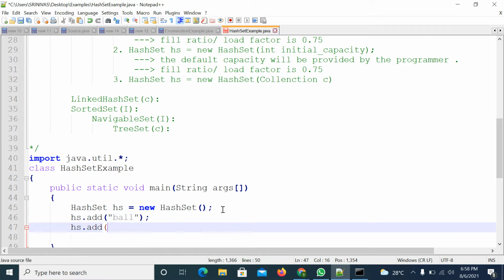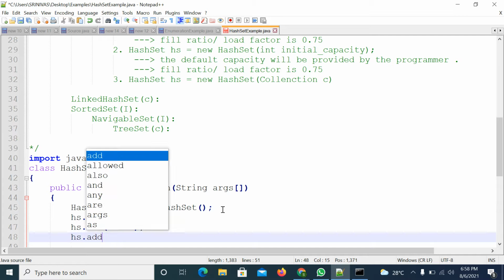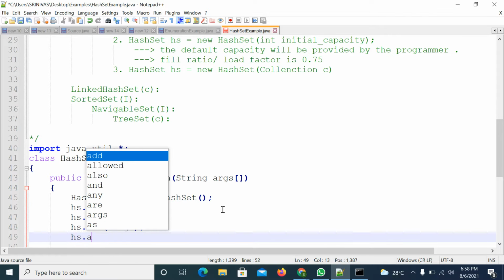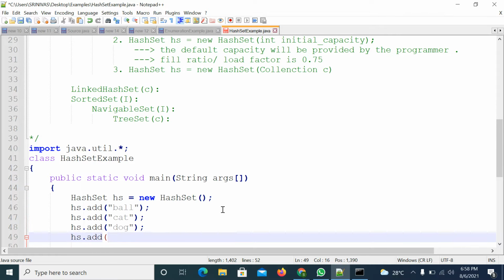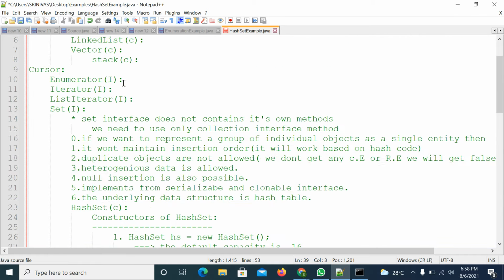hs.add some cat, right? hs.add something, some dog, right? hs.add. So I'm trying to add something else, mat, like this, right? So I will verify now whether it is satisfying these points or not.